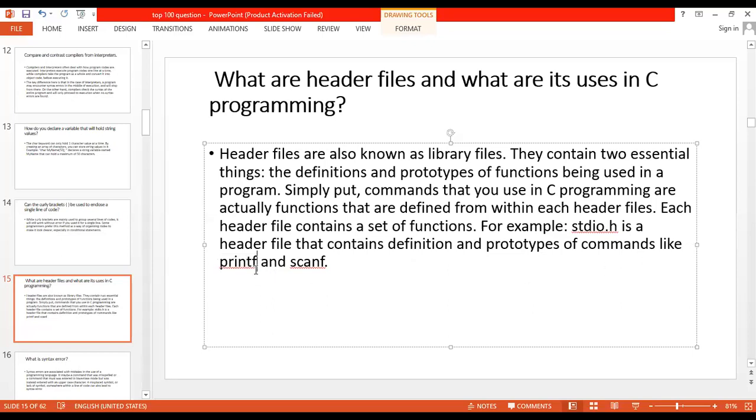These are already predefined functions, and they are in the header file, for example the stdio.h header file. They contain two essential things: the definition and the prototype of the function being used in the program. Simply put, a command that you use in C programming is actually a function defined within a header file. Each header file contains a set of functions.